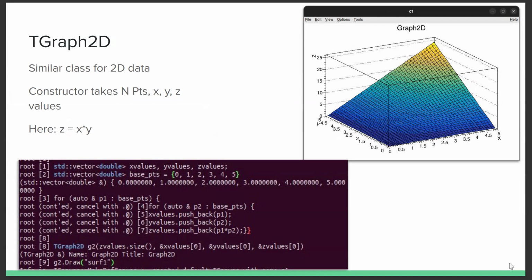So I've made, this is a bit messy, I'll try to explain this. I have some set of points that I'm interested in, 0 through 5. I iterate over those base points, essentially in a nested fashion. X gets the first point, Y gets the second point, and then Z gets those two multiplied together. And then I just provide that to my constructor, and it gives me an object back that I can then work with. And I can draw with this specific option, and that gives you this sort of nice interpolated view of this.